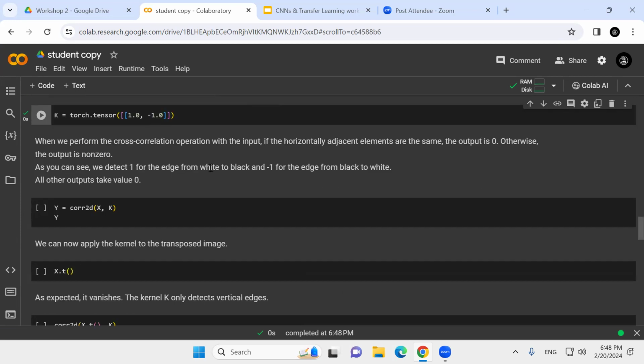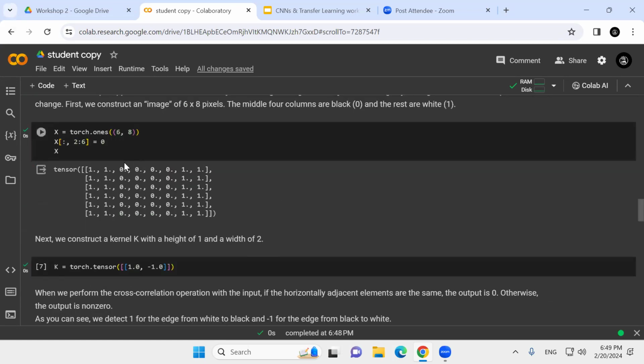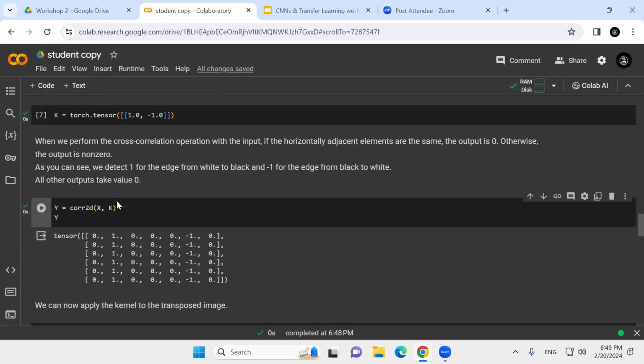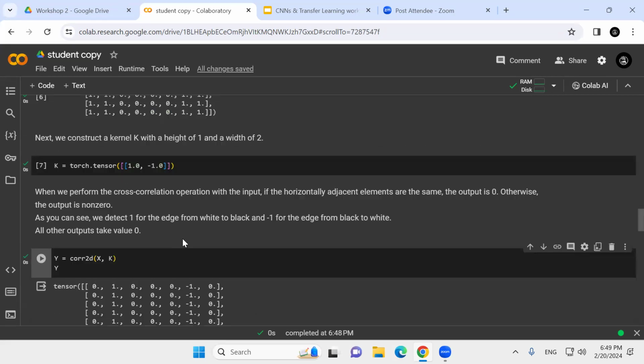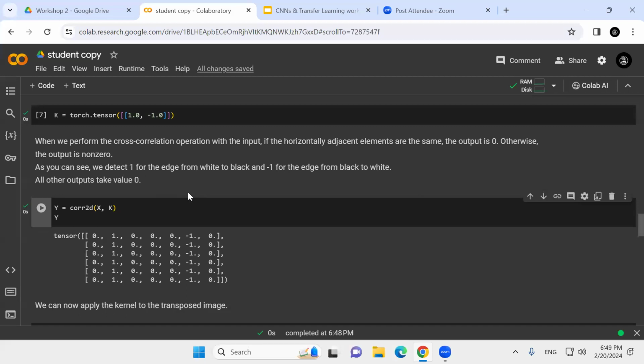Now when we perform the cross correlation operation, if the horizontally adjacent elements are the same, the output will be 0. Otherwise, the output will be non-zero. So we see that we detect 1 for the edge from white to black and -1 for the edge from black to white. If we go up here, the edge from 1 to 0 is the second edge, and in our matrix over here, that's detected as 1. So it has detected that there is an edge. And over here, the second edge from the end is 0 to 1, and that's detected here as -1.